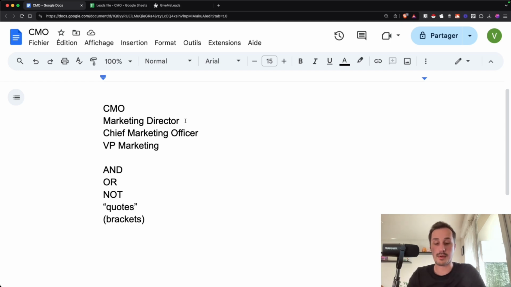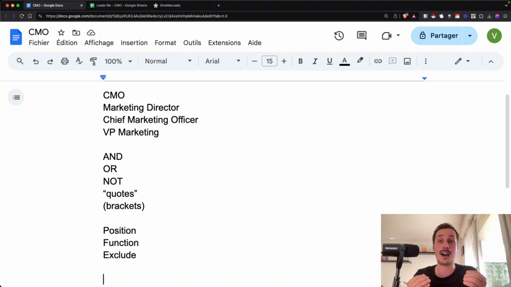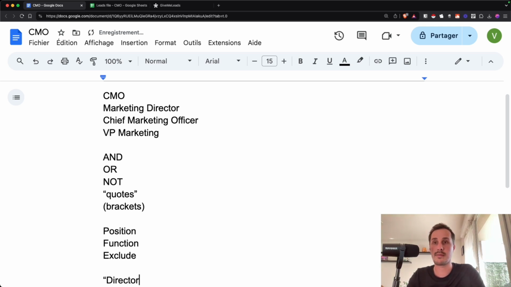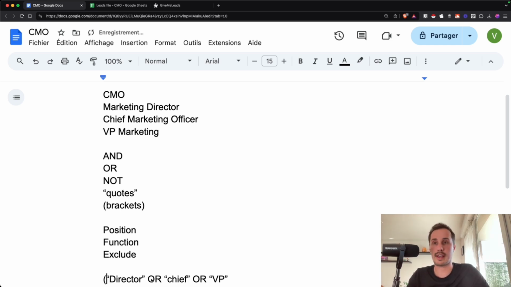The first thing we want is to make sure that the position is good. For example, we want a director, or we want VP, or we want chief. Then we want the function, and at the end, we want to exclude some people. So now let's take the real example with what we want here. We will start with the position: director, or chief, or VP. Let's put a bracket in here to make it more simple. And we want the function, and the function is marketing.